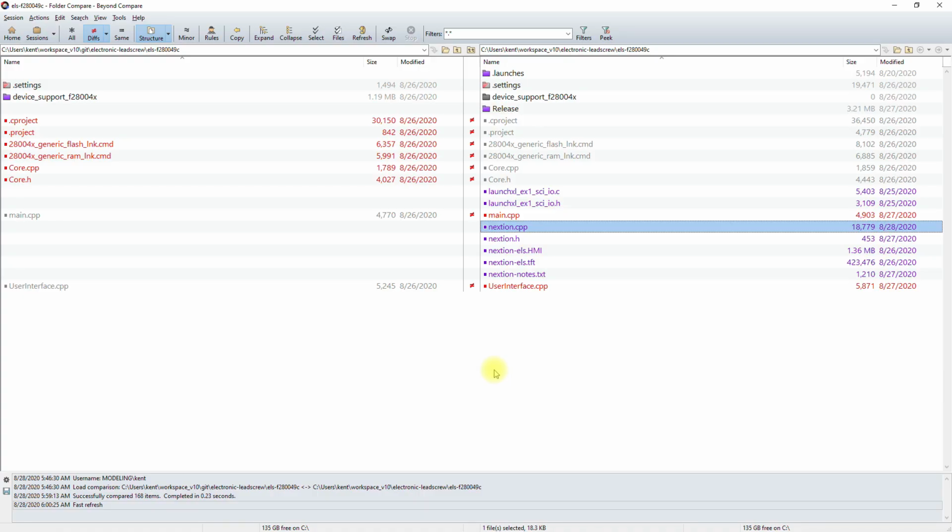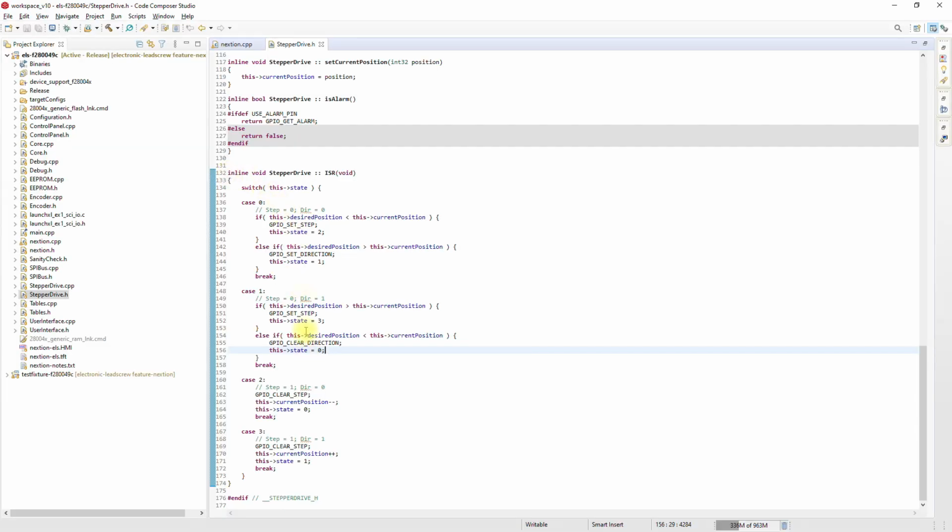I have two suggestions for the overall ELS code. If the 7-segment display is eliminated, there's a lot of simplification of the user interface code that could be done. The second suggestion regards how steps are generated using bit banging in an interrupt service routine. This doesn't respect the need for the motor to accelerate.